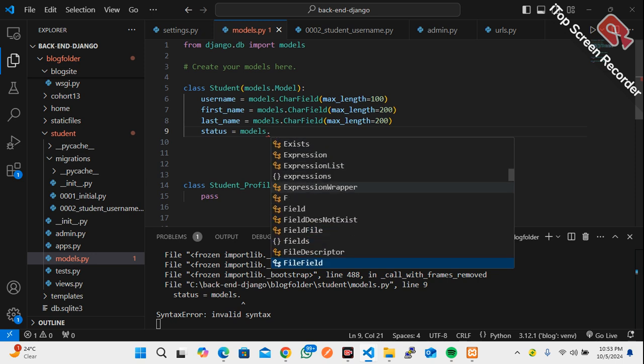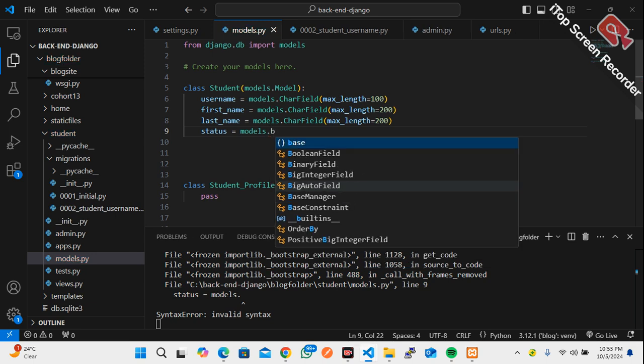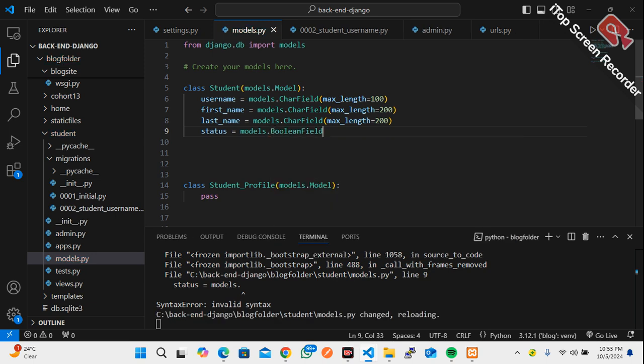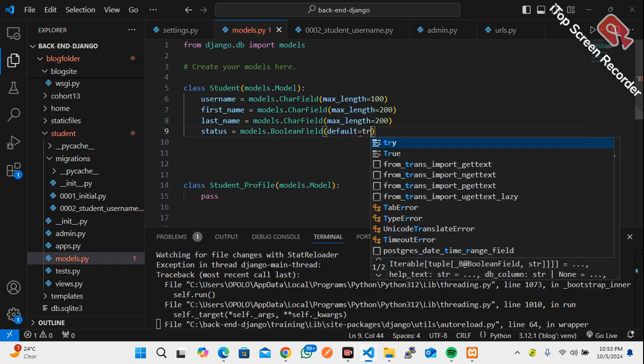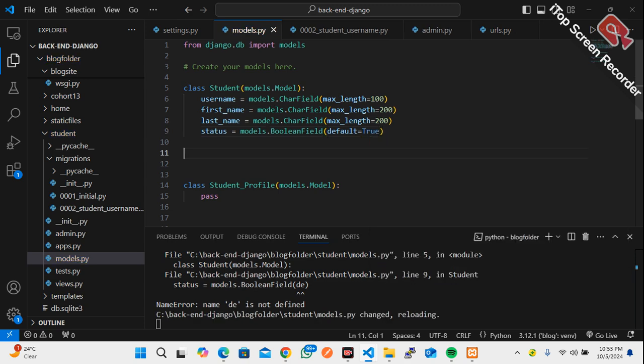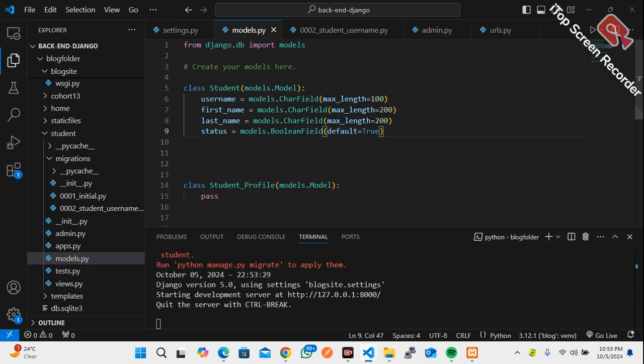So I'm going to call boolean. So you can see boolean field. Inside this boolean field, you are going to have default, right? The default of the field should be true because we want every user to automatically be active. Maybe if there's any reason, we can come back here and remove it. So this is what we have, right? So this is the student. The student has this information.